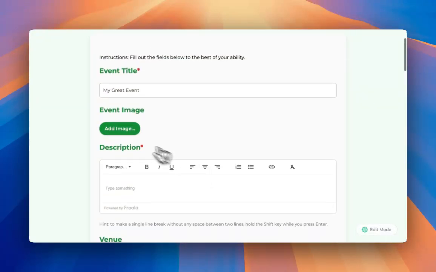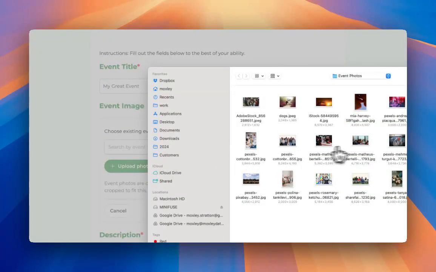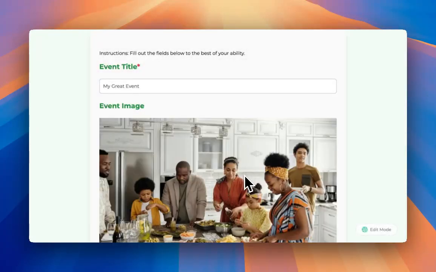Or you can upload an image with this upload photo button. And I'll just pick one. This one. Great.